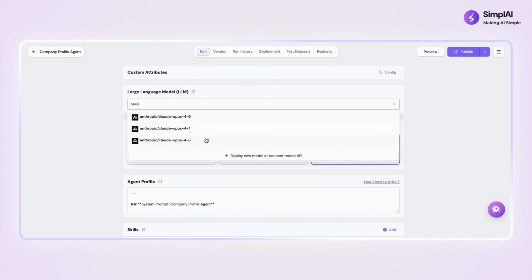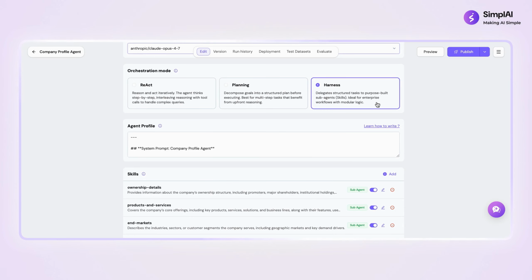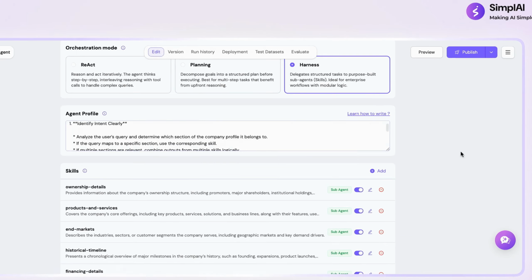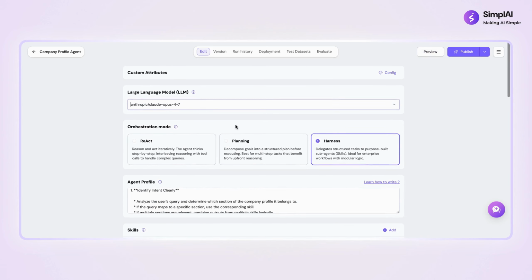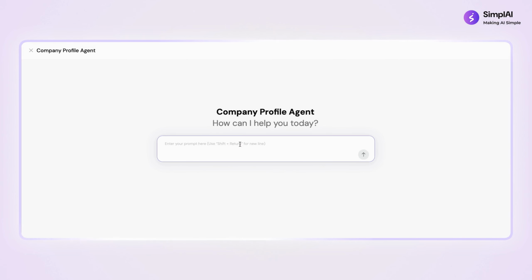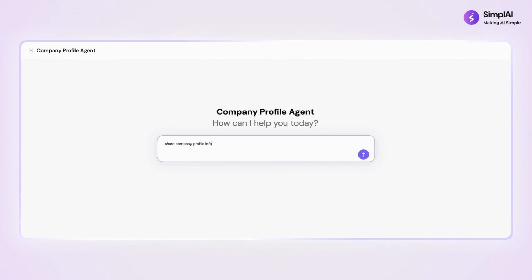So now we will go with Opus 4.7. We all know that Opus 4.7 is Anthropic's latest model. No changes at all, the orchestration mode stays the same. We have the same prompt, the same skills. Practically everything remains the same. The only thing we have changed is the model, and now we ask for the same prompt. Share company profile for abc.xyz.